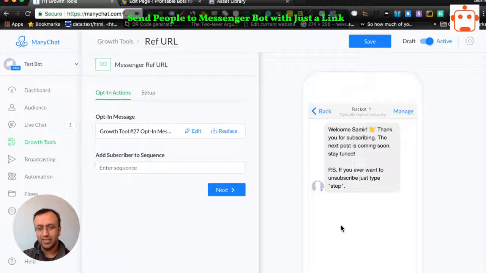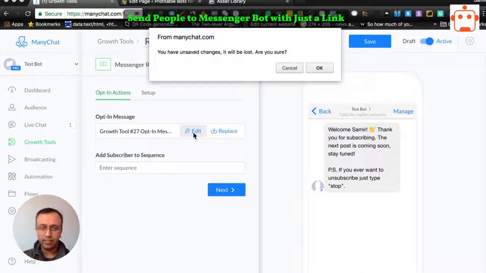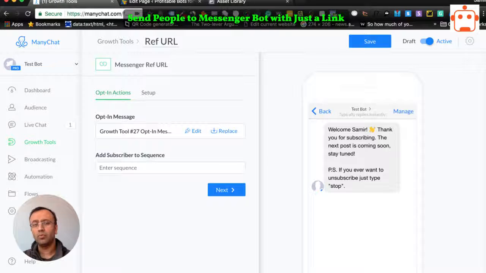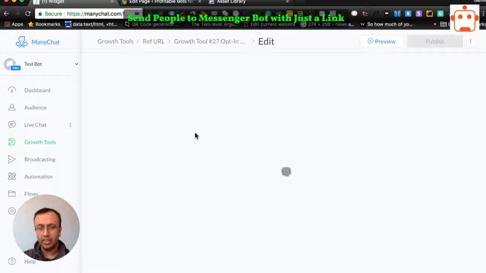So anyways, that's enough for the opt-in message. You can edit that if you click this edit. So if I click edit, it says you have unsaved changes, it'll be lost, are you sure? So no, I don't want to lose my unsaved changes. So I'm going to go ahead and save. And so I saved. Now I can edit.